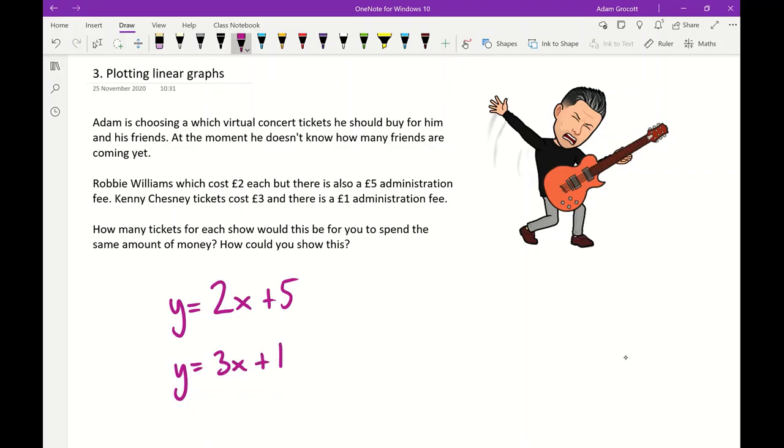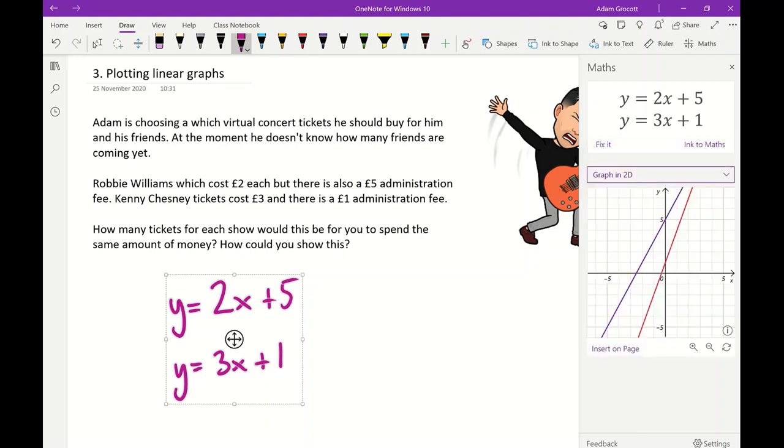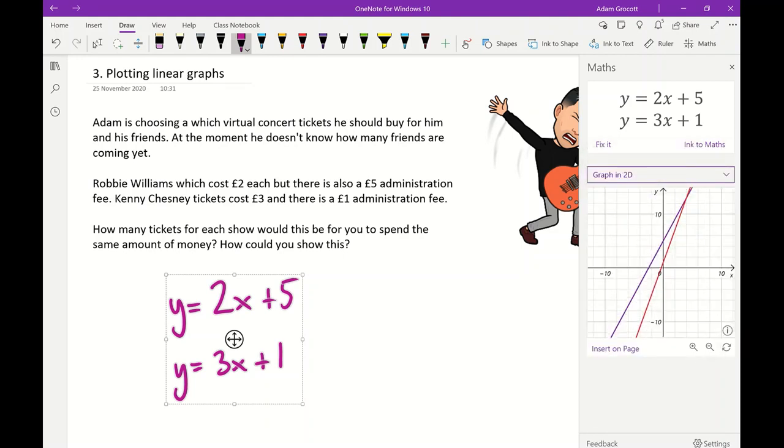Now, I've asked my students, at what stage would these be costing the same amount of money, and how could I show this? Well, I can show this on a linear graph. I've gone to Lasso Select again, told you it was important, and now under the Draw tab, I'm going to tap Maths Tools. This gives me some options, but the one I'm looking for allows me to graph it in 2D. That's not quite telling me when they're going to cost the same. I need that intercept point there.